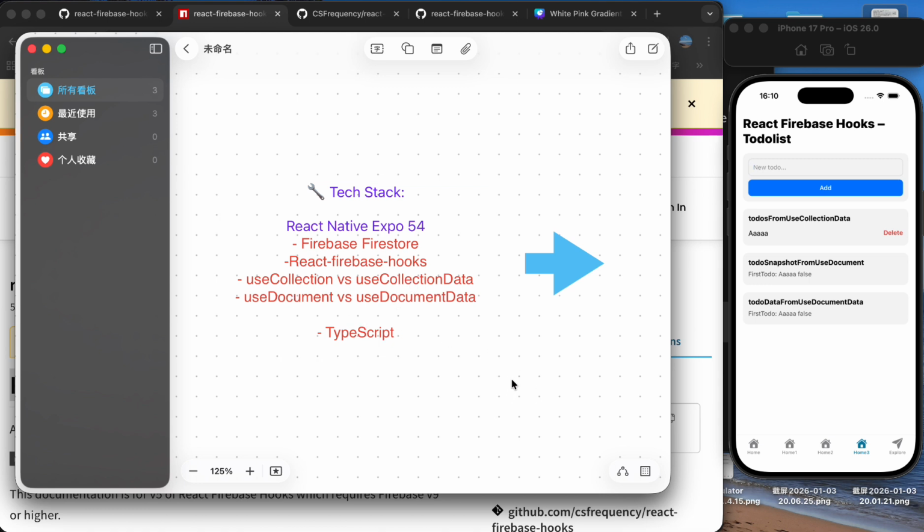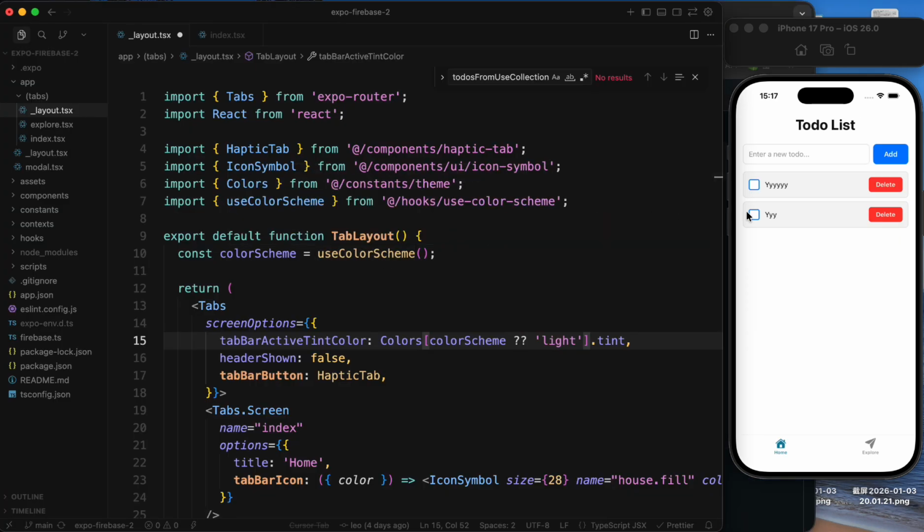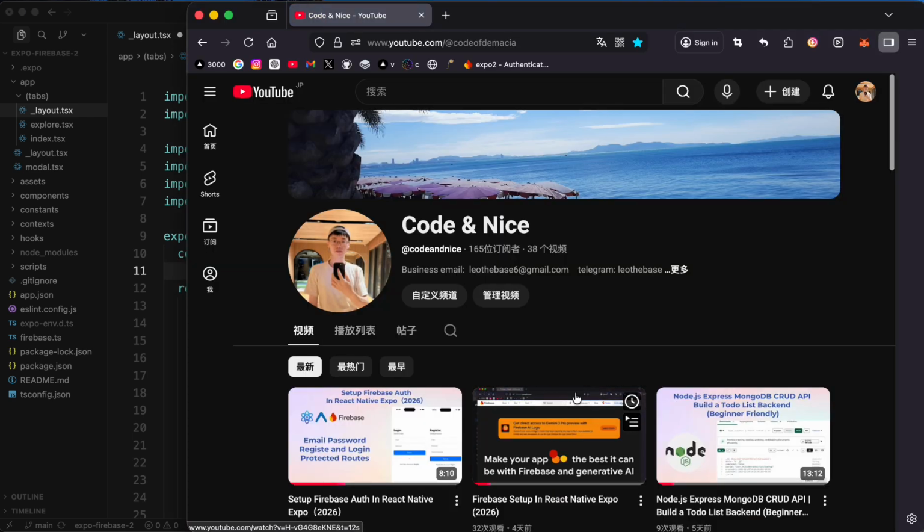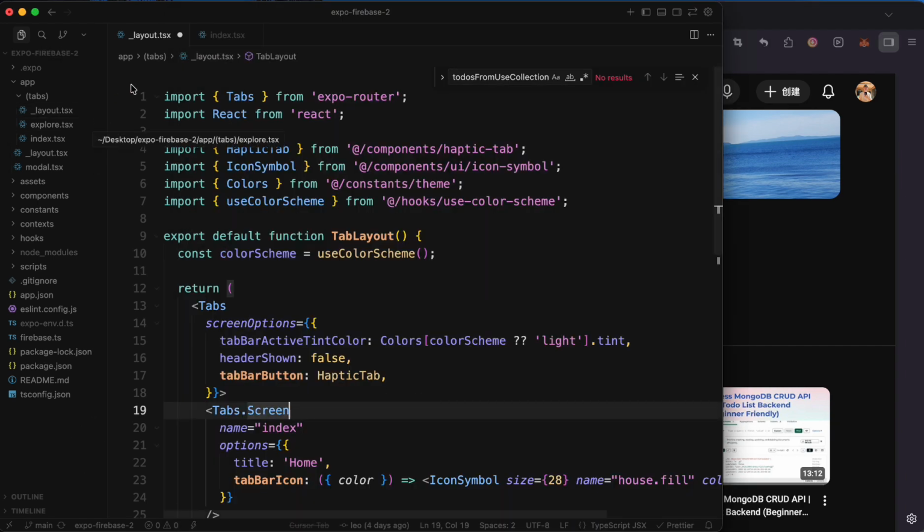So let's go. This is a to-do list. We can add any to-do, add, toggle, and delete. The backend is Firebase. Check this video to get the code and learn how to make this to-do list. It's a very simple and basic one.